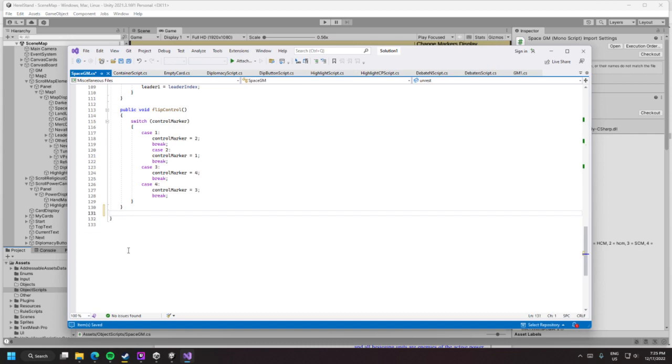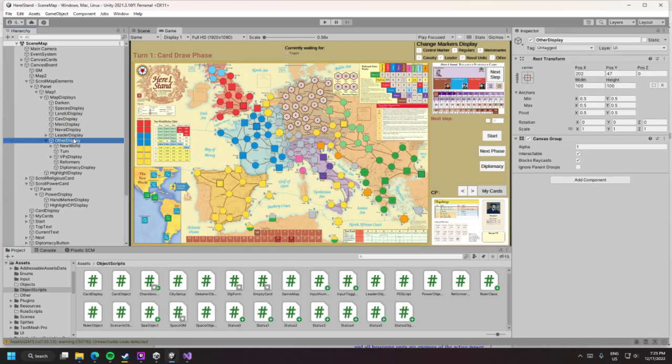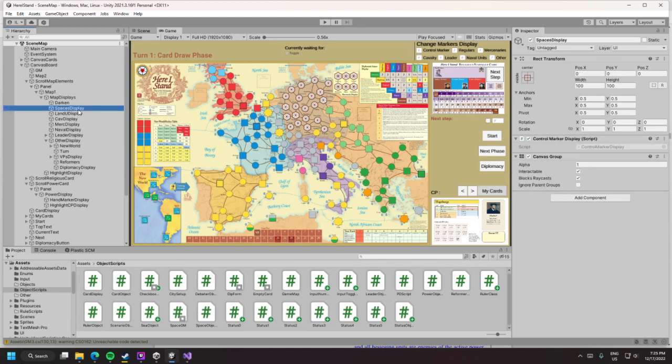Well, I don't think I need the explicit getter and setter. Spaces GM. Now if we have this, we then need something in another script or like in spaces display. I don't think spaces display is that good. Wait, maybe we really need spaces display then.